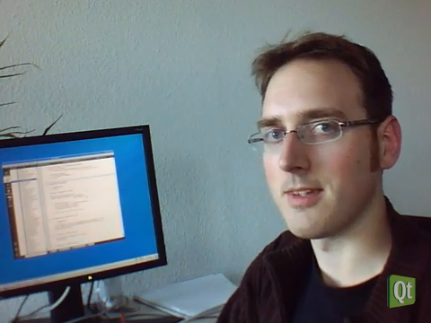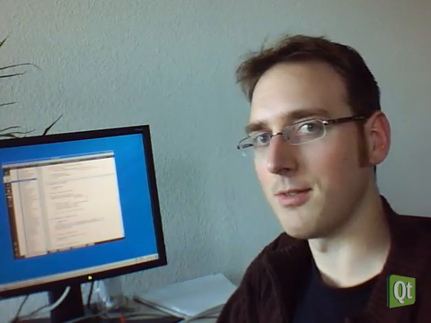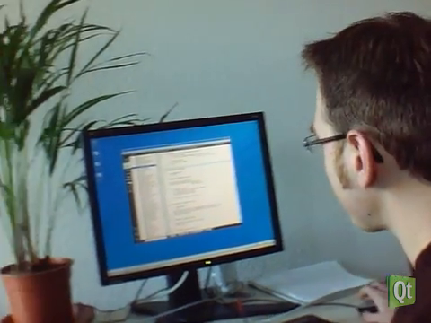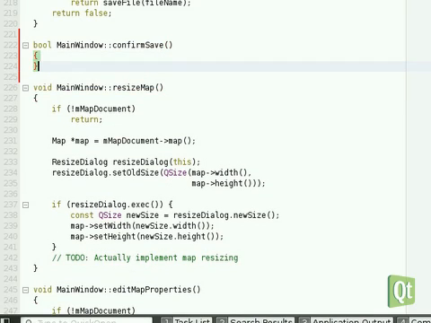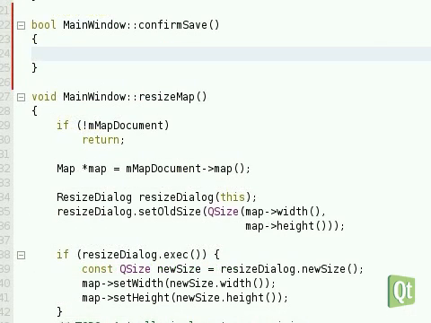In this video, I will demonstrate the code completion in Qt Creator. Let me give you a small demonstration by implementing a common method, one that asks the user whether he wants to save the current file before it is thrown away. We start by checking whether there is anything to save at all.